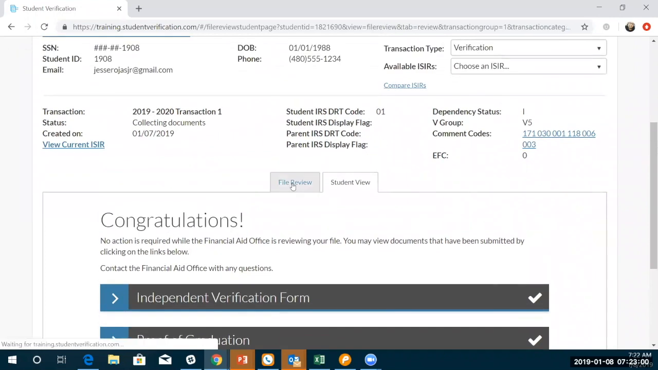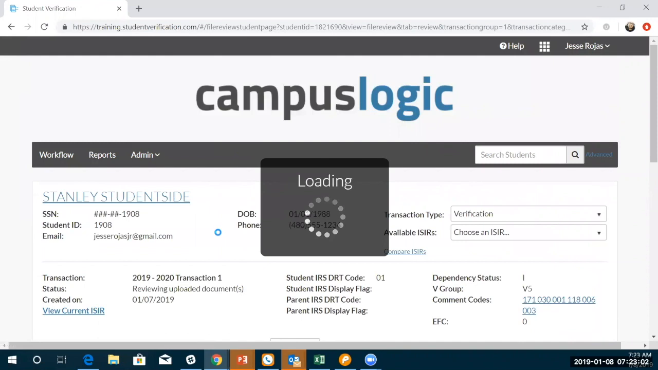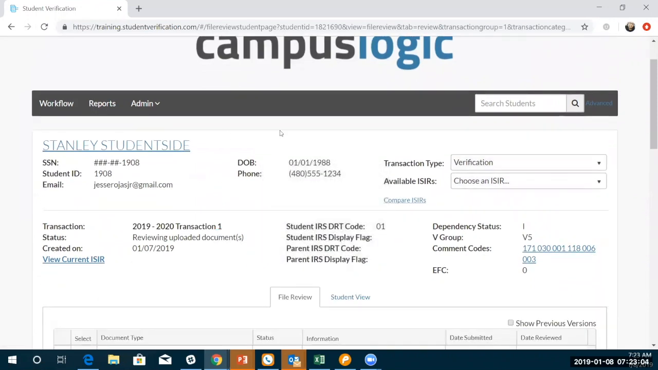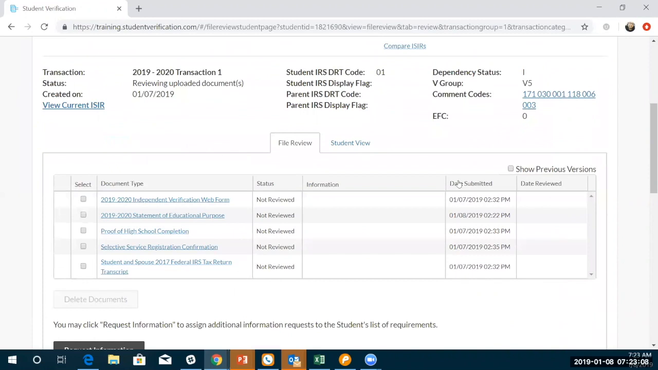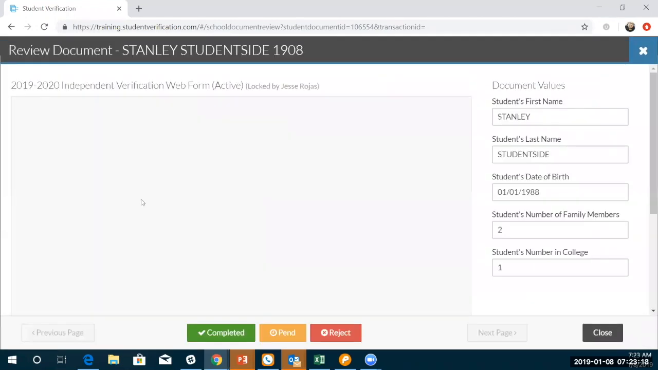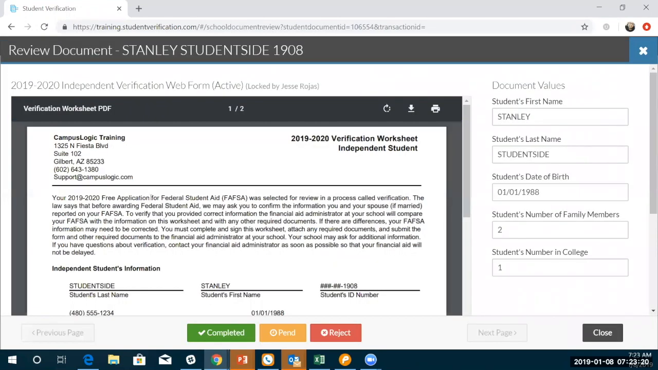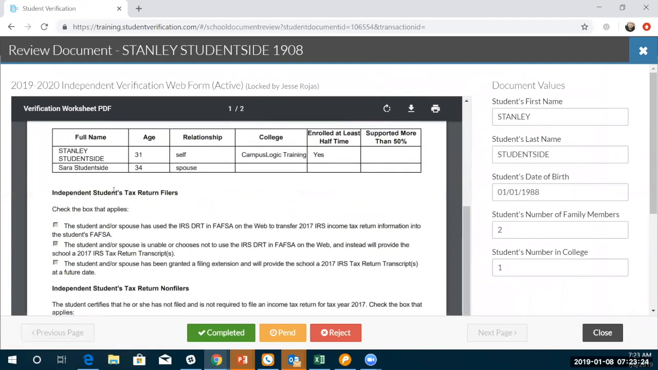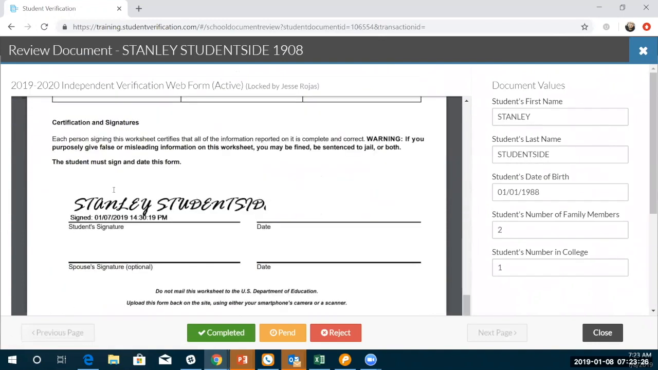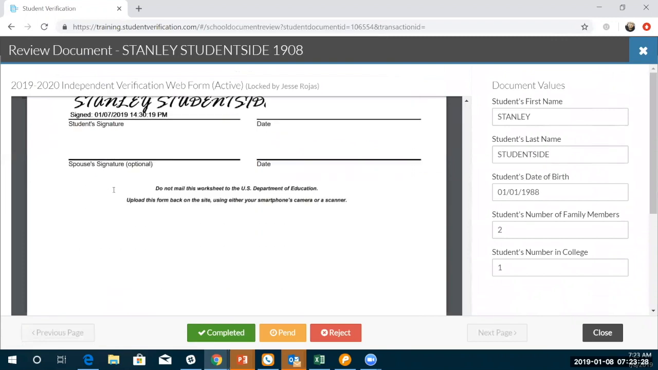So now we're going to go into file review. We're going to scroll down. All this will stay the same. But now you can see we have all the files that the student has submitted. So we're going to go ahead and review these files. We are going to go into the 1920 independent verification worksheet. We're able to review the information, make sure it's not blurry, make sure everything looks good. We do have a signature.